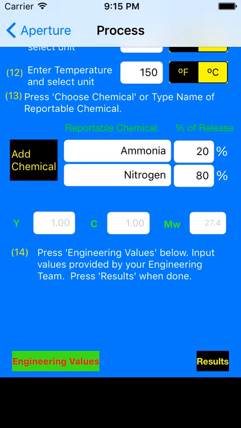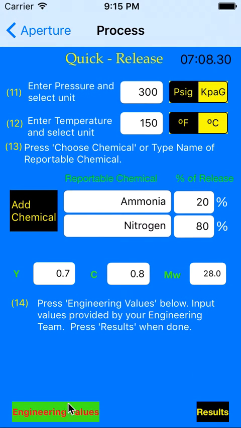Let's say expansion is 0.7. Let's say C is 0.8. And let's say the molecular weight of this gas is 28.0. Okay, after you enter those values, you're going to hit results.